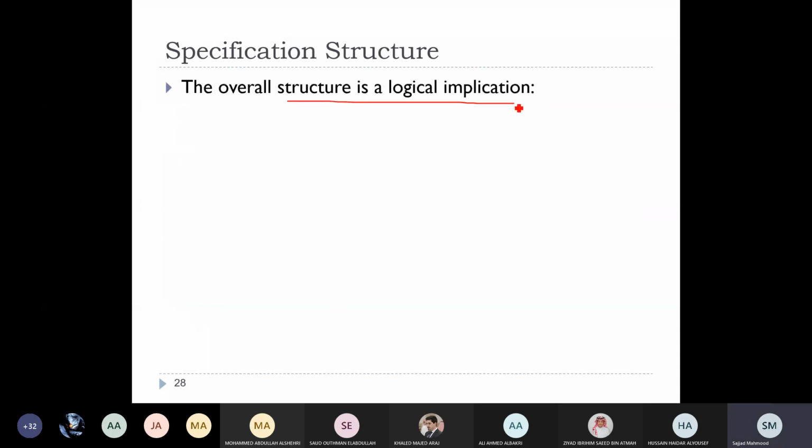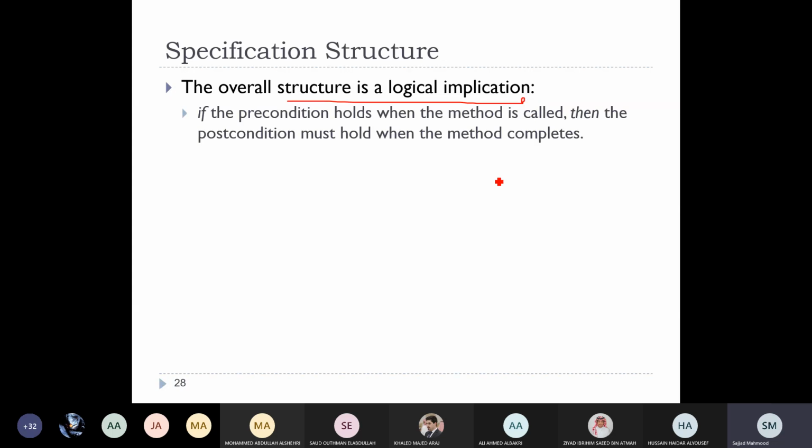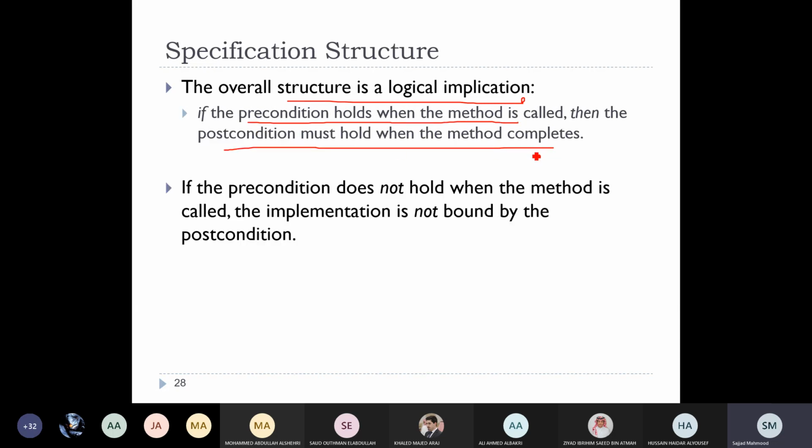Now, the overall structure is a very logical implication. If the precondition holds, as we have been discussing for the last few minutes, then the postcondition must also hold. If the precondition does not hold, as in the example I gave a few minutes ago, the implementation is not bound by the postcondition. It's not supposed to behave the way the postcondition is promising, because if you don't fulfill the precondition, the postcondition is not bound anymore.